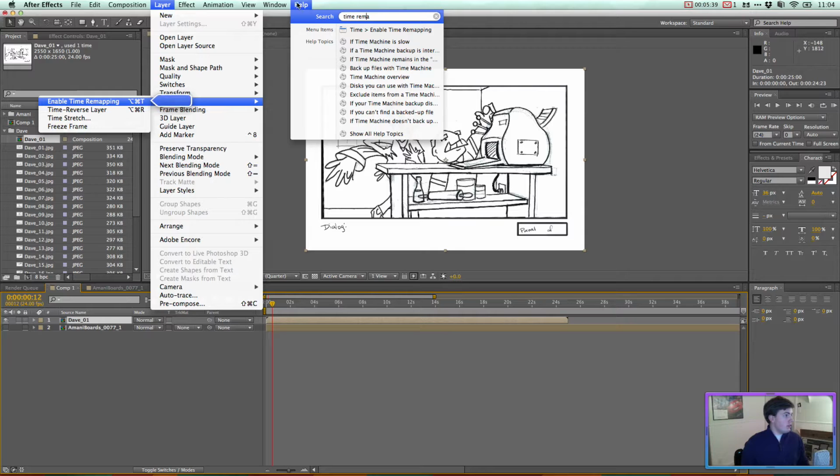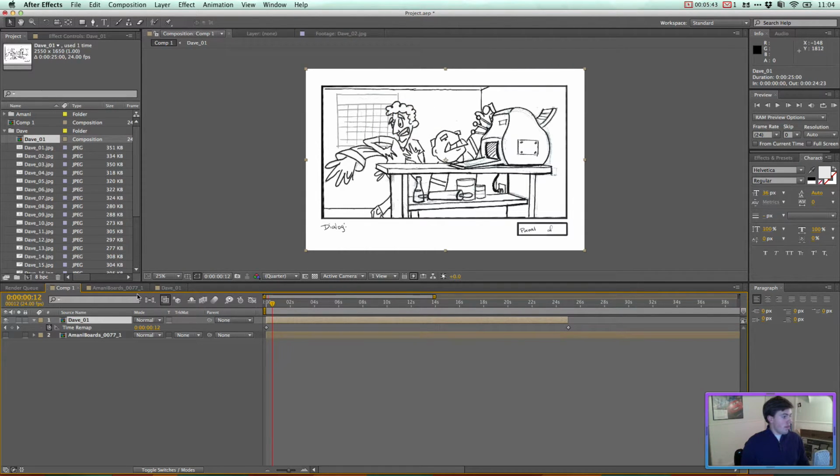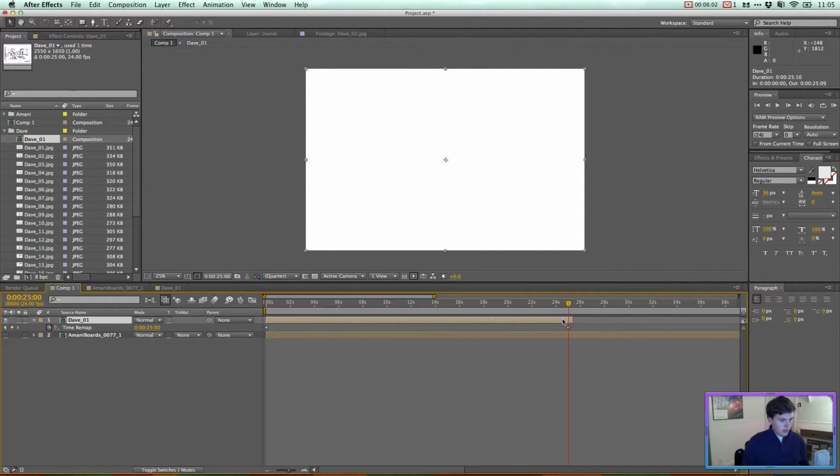There we go. Layer, Time, enable time remapping. So now we've got a keyframeable time remap, which is so great because we could just stretch this out and say instead of 25 seconds, I want it to last that many seconds. But I'm going to leave it at default for now because I know that each thing lasts about a second. And then I'm going to adjust from there.